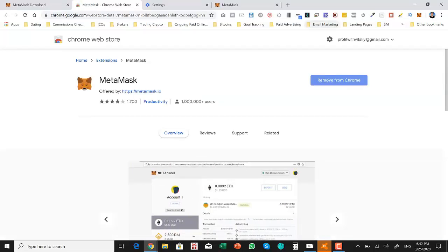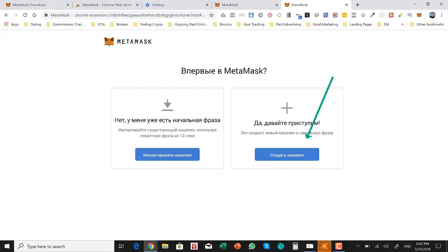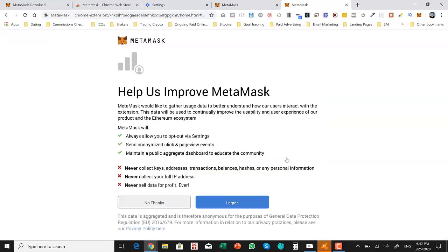Okay, now you want to simply click here on this fox icon. It's going to open up. I don't know why it shows me in Russian. Probably you'll have in English. And you want to click here on create a wallet. Okay, create a wallet, and then click on I agree.